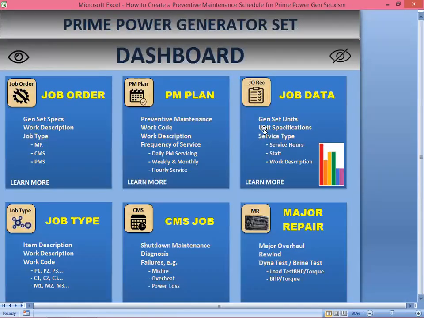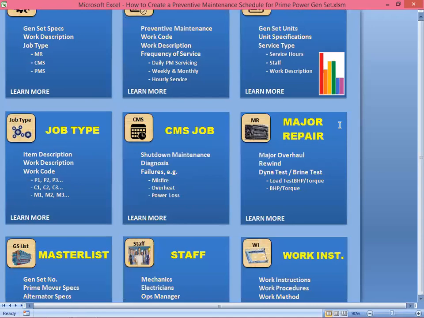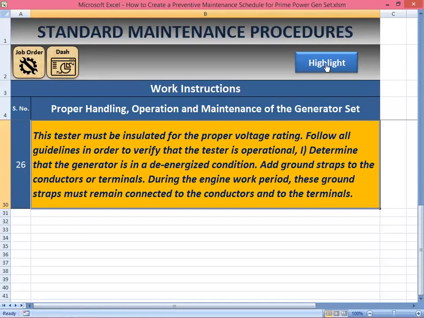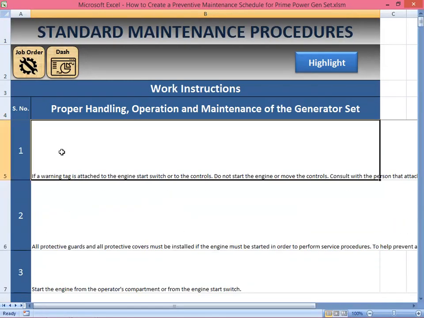And then going back to the dashboard, what else do we have here? The work instruction is important as well. This is the standard operating procedure. Let me go into the first line. This is the work instruction, the standard maintenance procedure, SOP, standard operating procedures, where proper handling, operation, and maintenance of the generator set should be done properly and safely.